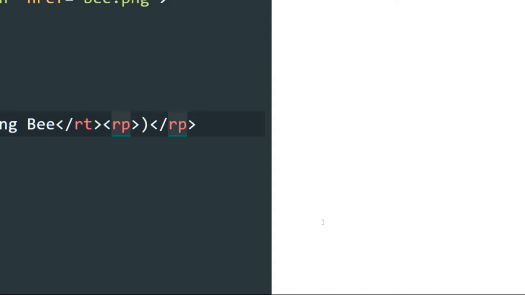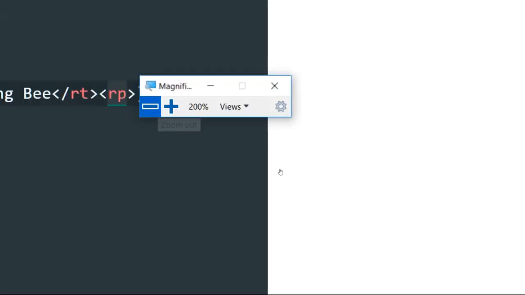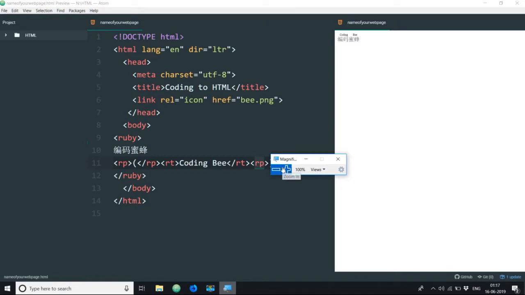Okay. And then just a minute. That's it for these least used tags. So these tags will be used in your web browser very rarely.